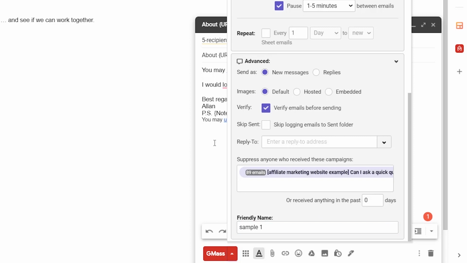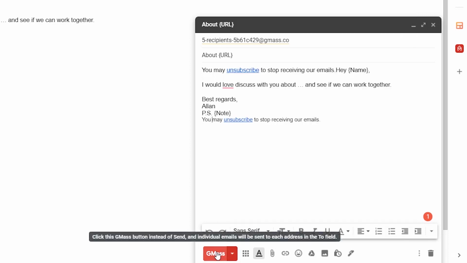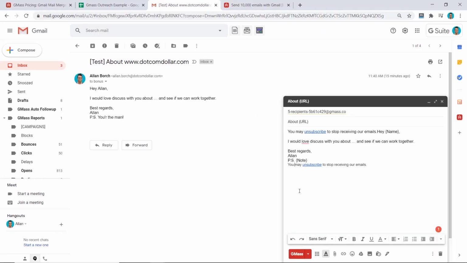And that's it. It's pretty simple really, what you have to do to send out emails. Now you can just come down and click on GMass and your bulk cold email outreach will be scheduled and sent. But in this case, I won't do it because it's just a sample and my emails are not real.